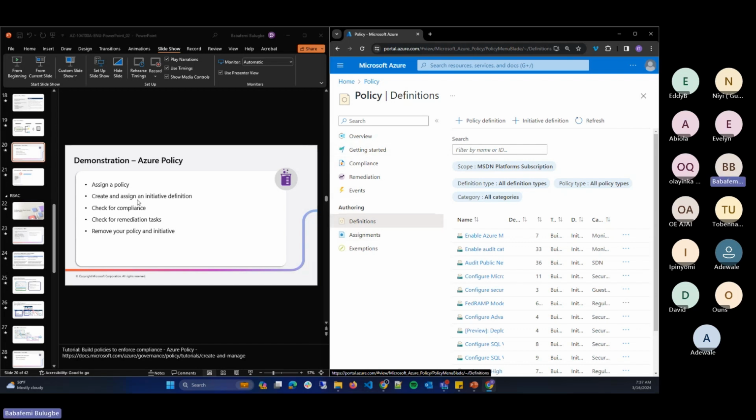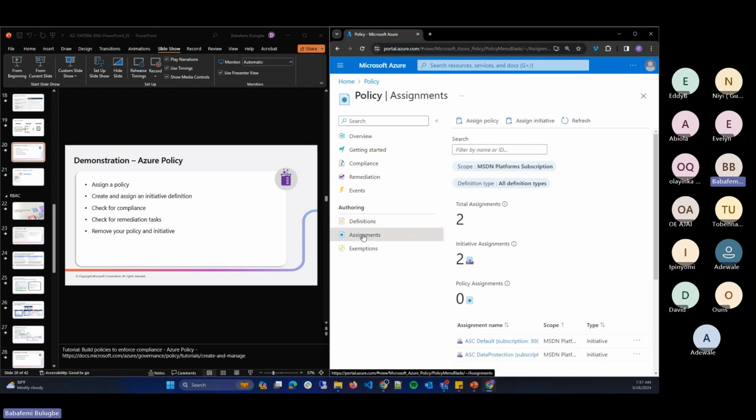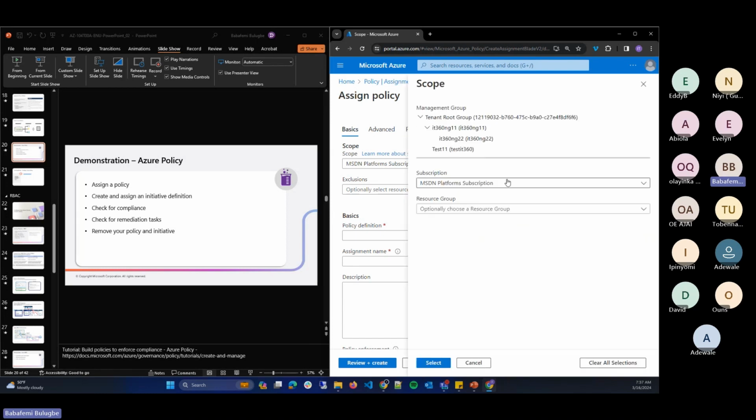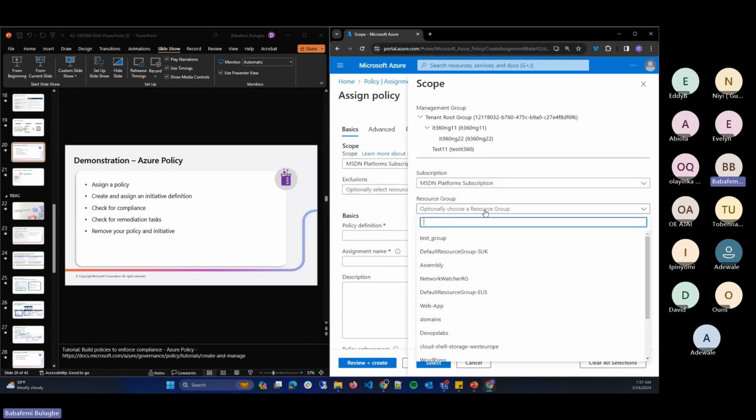So the first thing, say we should assign a policy to a subscription. So we need to click on the assignment, then here, assign policy. So here, where do we want to assign a policy? Do we want to assign it on the subscription itself? What scope do we want to pick? Or is it just on maybe the resource group, wherever you want to create this.